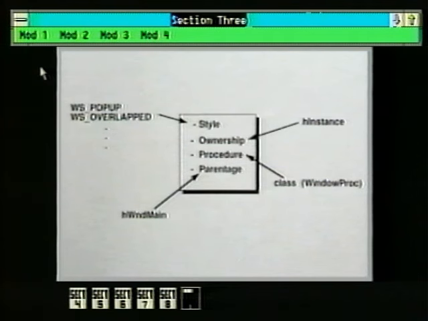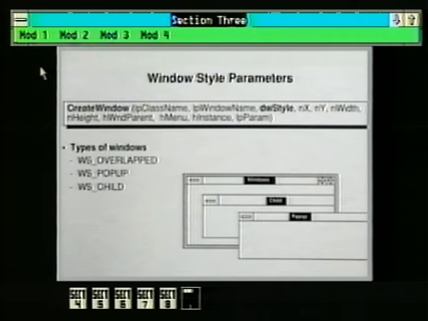There's a procedure associated with that window. The procedure was established at the time you registered the class. And finally, it has parentage. The window may or may not choose to have a parent. We'll talk more about that in a bit.